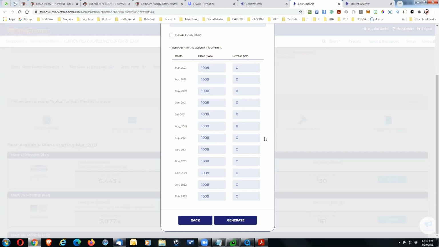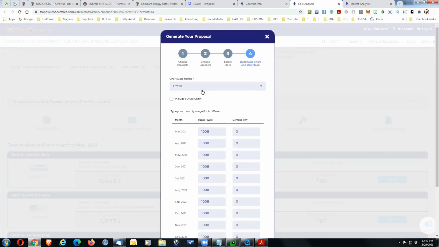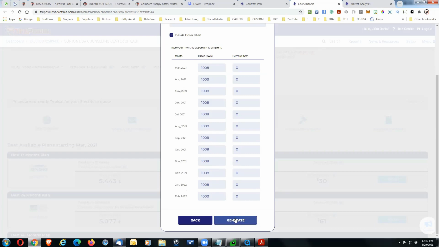Oops, let me go back up here to the top a little bit. Up here you can select and include a chart. You can include a chart anywhere from 1 to 5 years. I think 1 year is plenty. And if we come down, let's generate that proposal and take a look at it. Based on the information that we have in there, I think that when the usage actually populates, we're going to find that that's going to be much greater because the summer months are going to add to that.